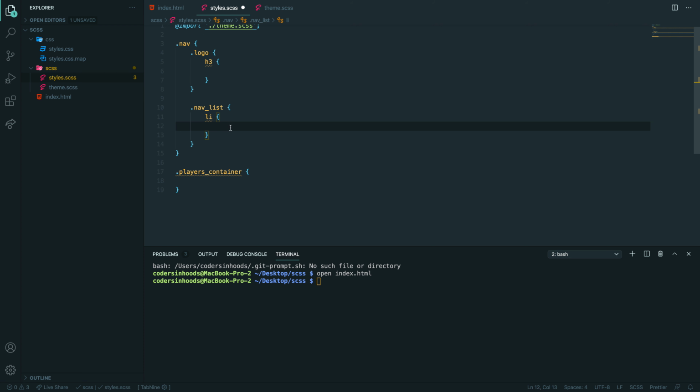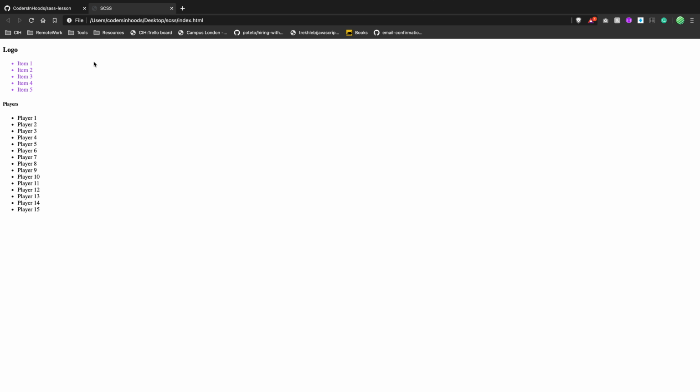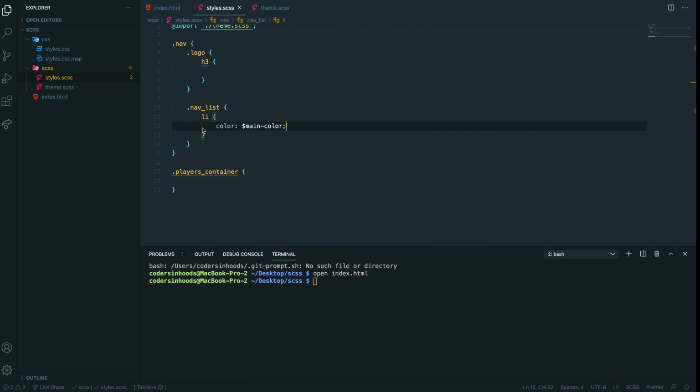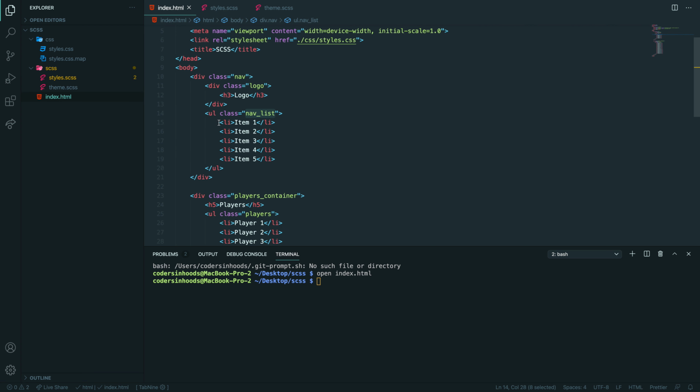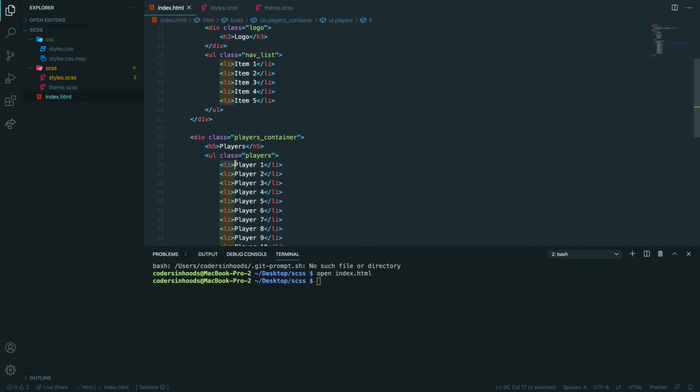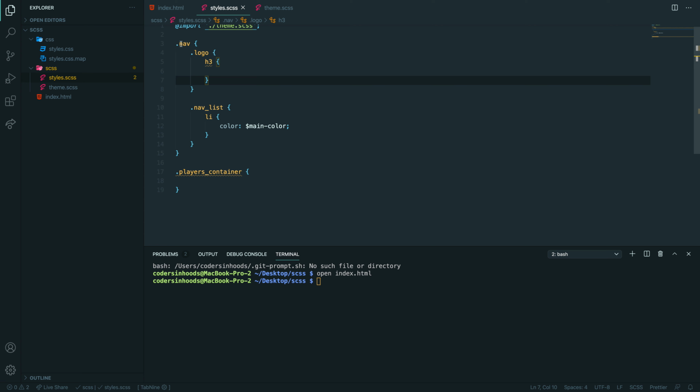And now if I write any stylings here, let's say color, main color. If I save it, refresh, you can see that I'm styling only these allies, not these allies. Again, because of the scope. So I don't have any specific selector, right? It's just ally. And here we have just ally on the page, here and here. But because we use this nesting, it will look for the ally that is inside navigation list, which is inside navigation, right?